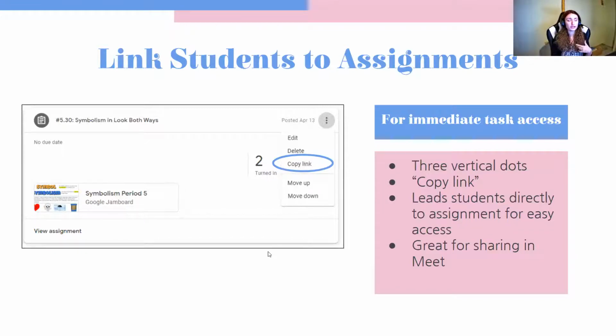I live and work in Western New Jersey, and the Wi-Fi is not fabulous sometimes where I work and teach. So I found this is an easy way to get students to the right place quickly. If we're working synchronously, the Google Meet tends to slow things down. It's hard for them to get onto Google Classroom, wait for it to load, wait for the assignment, scroll down. So I'll sometimes just hit the vertical dots, hit copy link, and drop it in the chat. They can instantly click it and get to that one assignment right away.